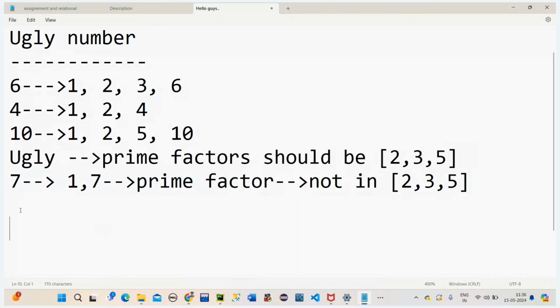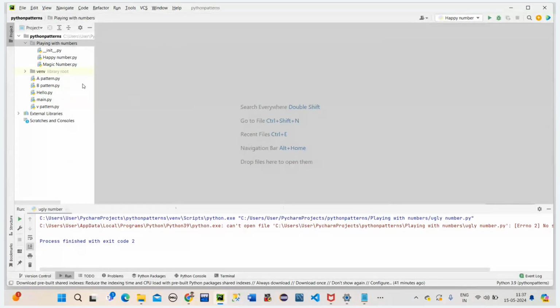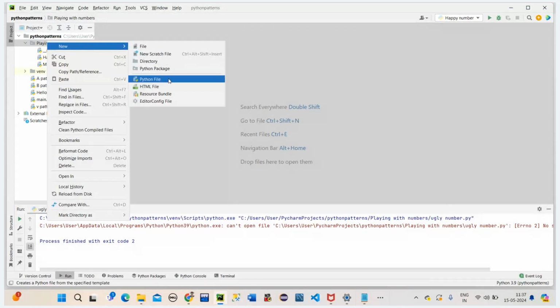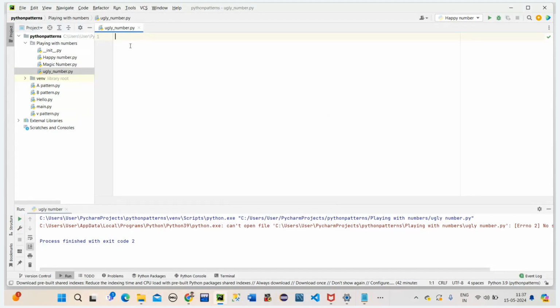Now let's see how we can write the code for this. In order to write the code, we need to open our PyCharm. Here we have my PyCharm. Now I will create one Python file, and I will give the name as ugly number. So I got a file called ugly number.